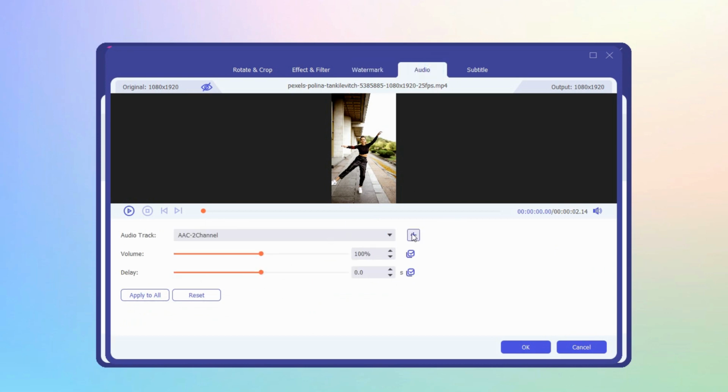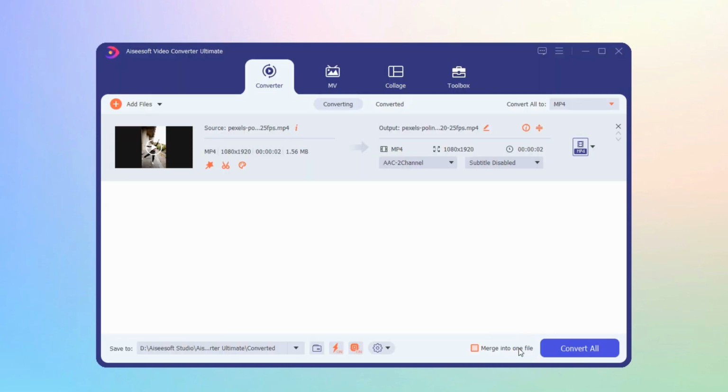If your video does not yet have music, you can add background music to it and control the delay so that it will synchronize with your video. Once you finish editing, click the OK button to go back.